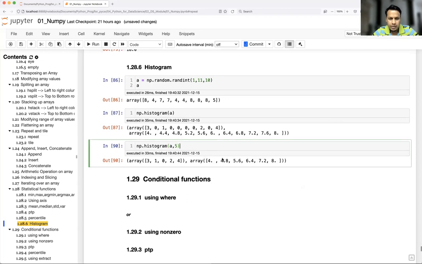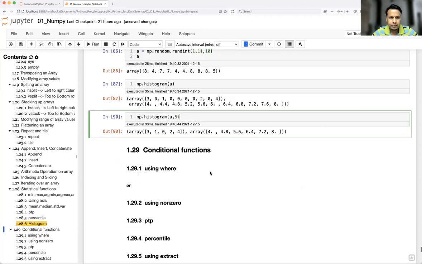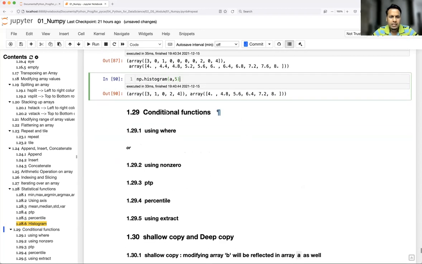So just remember these operations. Now let's talk about conditional functions. This is also very important, and believe me, guys, this is going to be used very heavily in data science. Why? Because you have very huge data, and out of those millions of data, you would like to filter those values which are meeting certain criteria, right? So that's where this conditional function will come into the picture.